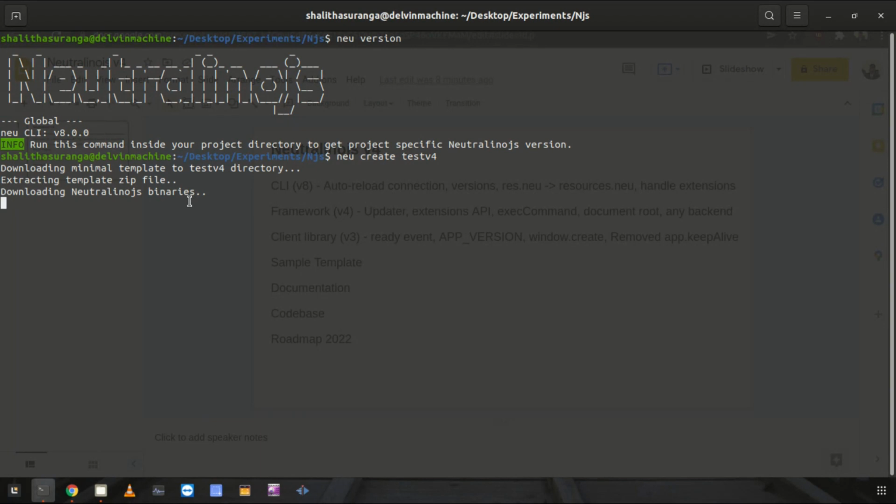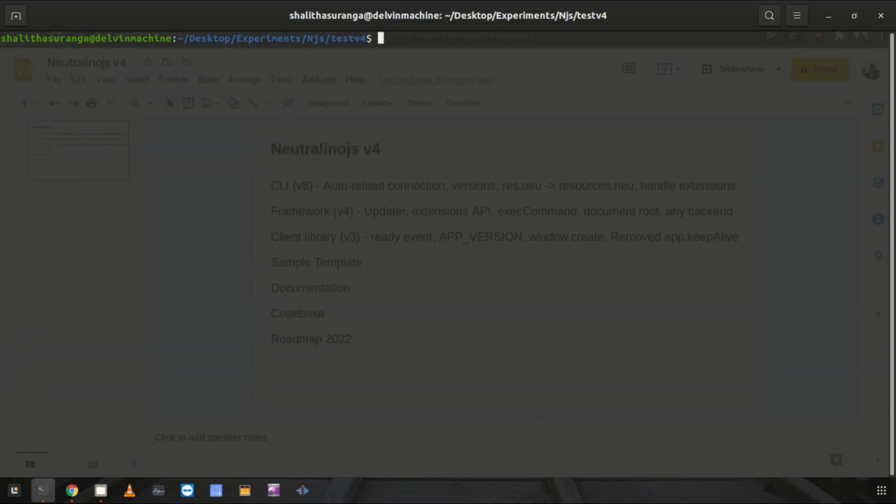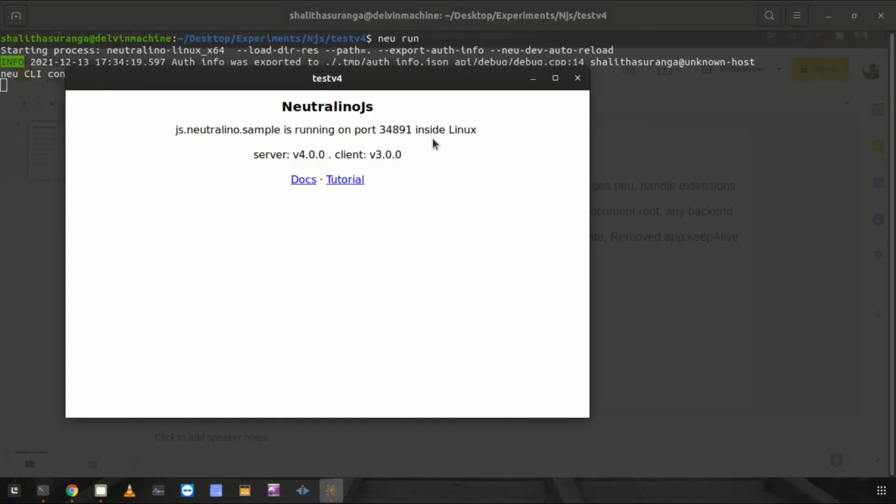As usual, it is going to download the sample template, and it is going to fetch binaries and the client library release as well. Now I am going to cd into the directory I created with the neu CLI, which is test v4. Here we can run the application using neu run as usual. Let's discuss the latest modifications in this CLI component.